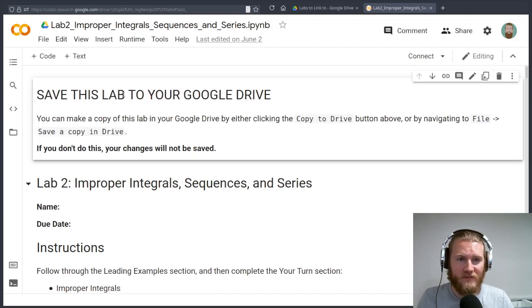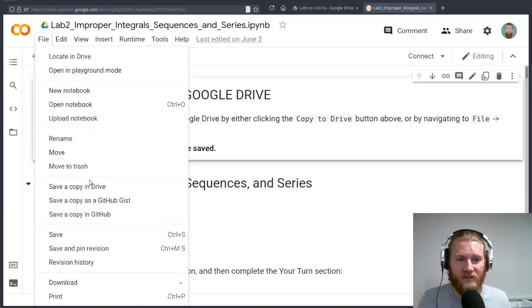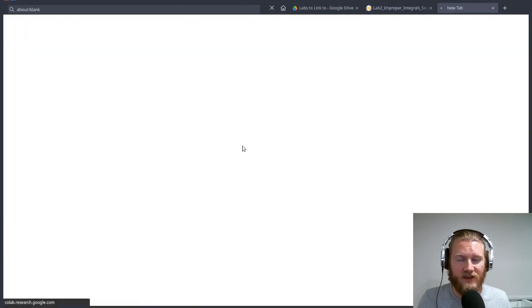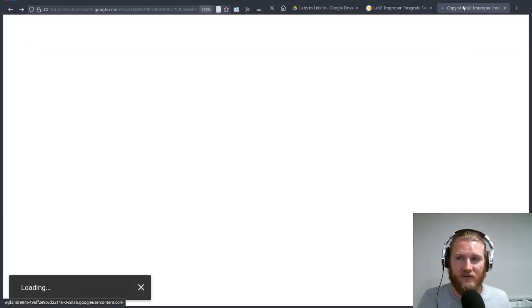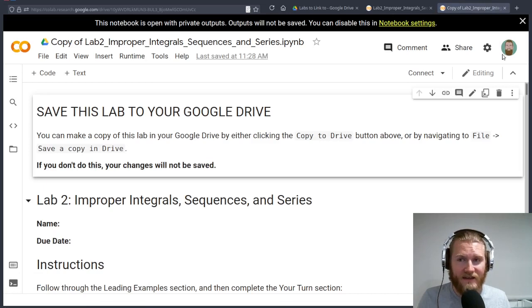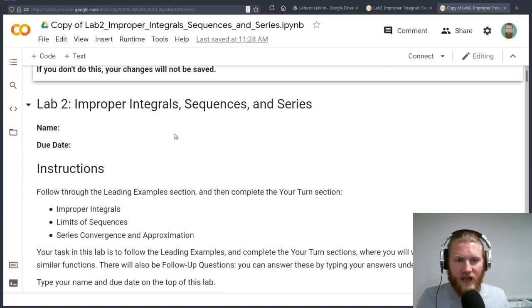So I've opened up the lab, and remember the first thing that I'm going to do is save a copy to Drive. This is going to open up another tab with the copy of this thing. Now when I edit this, things will work out nicely. I can save it to my drive. Everything will be working out great. I'm going to close this little banner. And let's get this thing started.